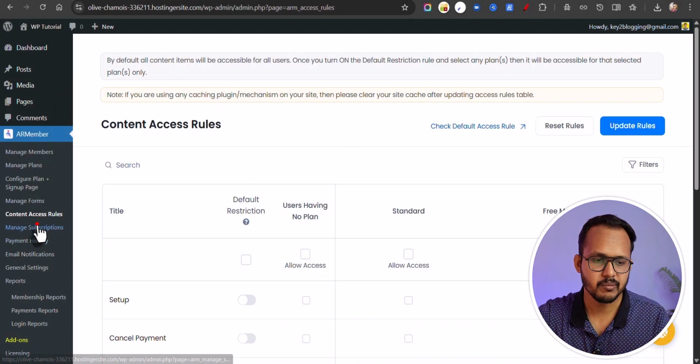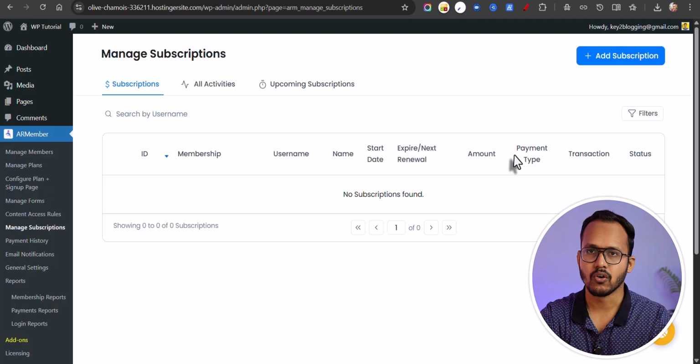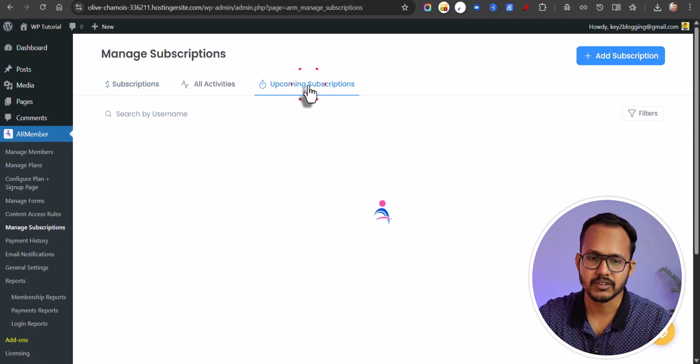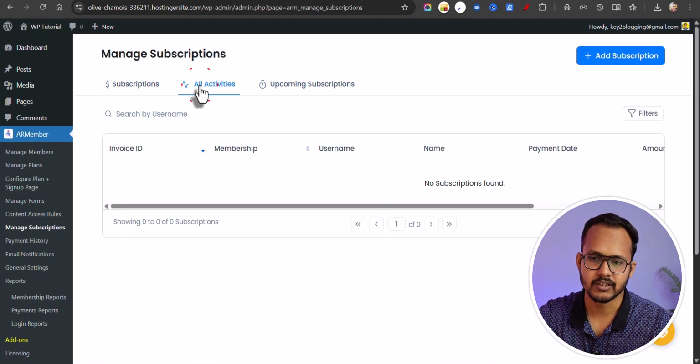Now let's click on manage subscriptions. Here you can see all your members' data. You can see the membership ID, membership username, name, starting date, expiry date, the payment gateway they have used, and total amount. So you can see all this data here. You can also see upcoming subscriptions or all activity in this tab.